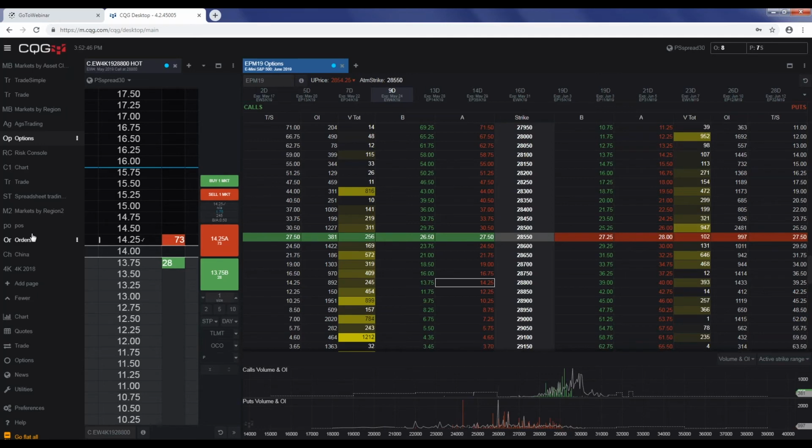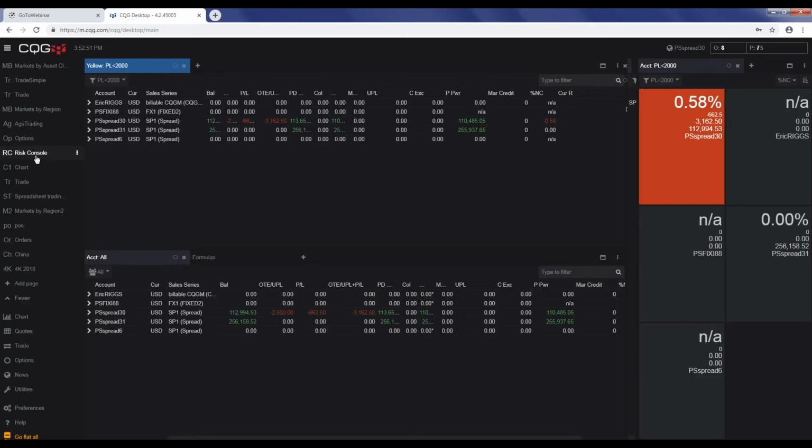We also have a risk console in CQG Desktop, and that allows you to monitor several different accounts. If that's something that you're looking to do, you can create your own custom formulas and quickly see where several accounts are at a quick glance. We're also going to be adding alerts to this. I think that's coming later this year.